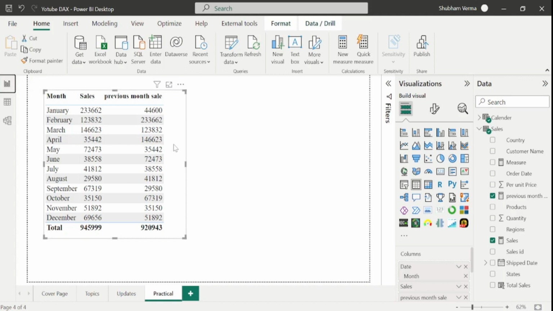So here, guys, now we can easily see the comparison. The total sales of January is 233,662. So here you can see. And the March sale is 146,623, and here you can see the same sale, which is 146,623. So here we are making a comparison of the previous month sale with the current month sale. And this 4460 is a December sale, which was of 2021.